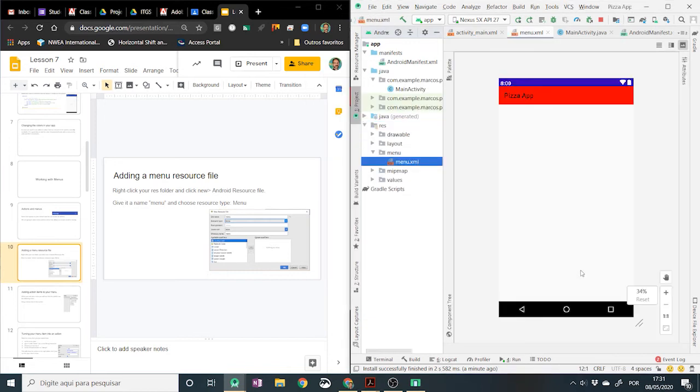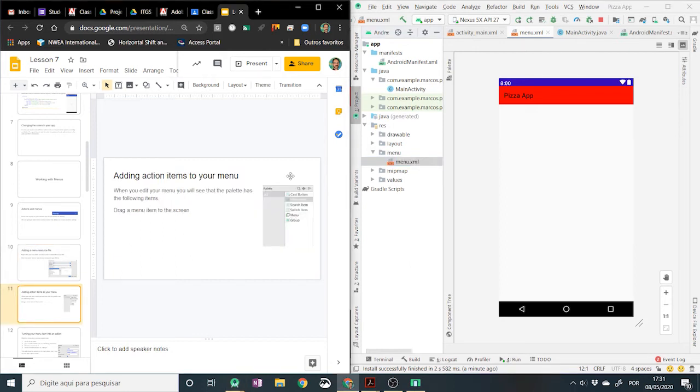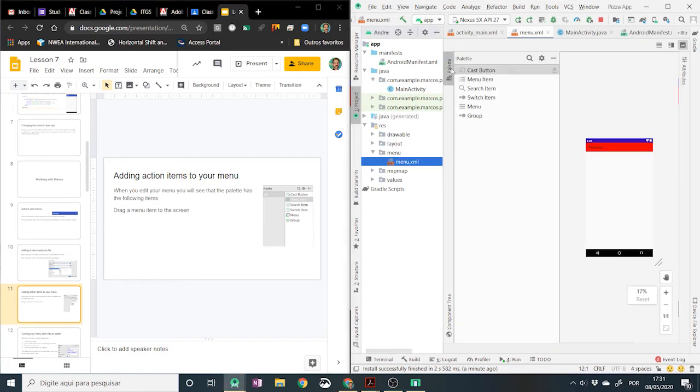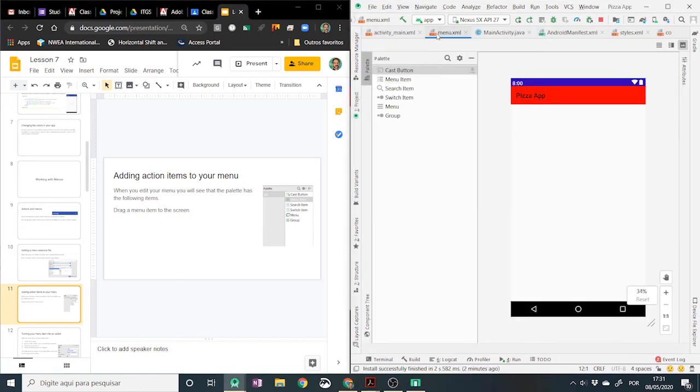Okay, that's it. So once I did that, it straight away created the folder and the file I wanted. Let's add some actions. You can see that here. And pay attention, this is a menu resource file, that's not a layout. So once my palette here is different, I have these other things.